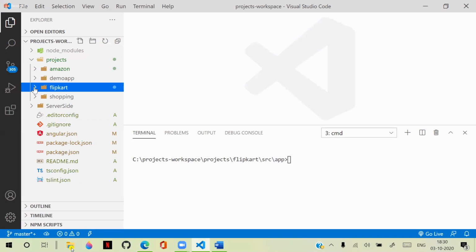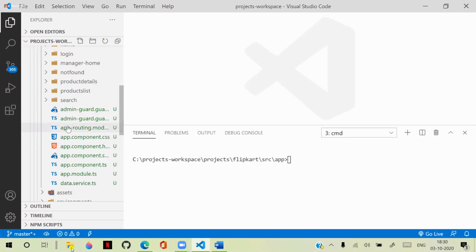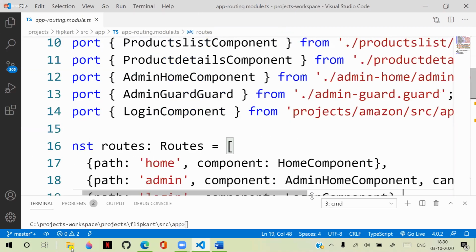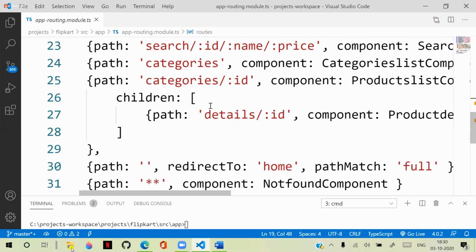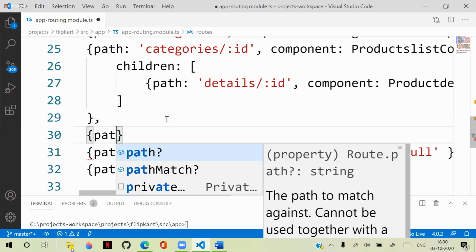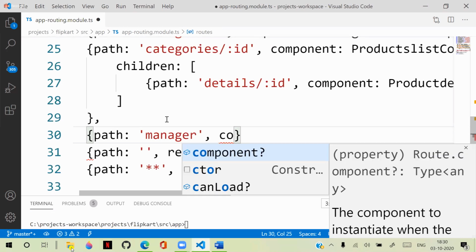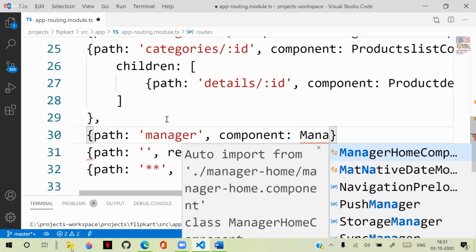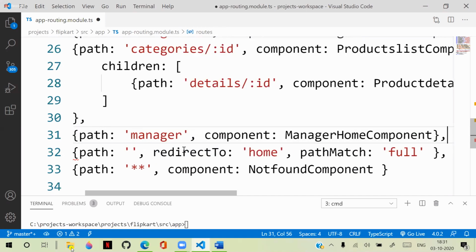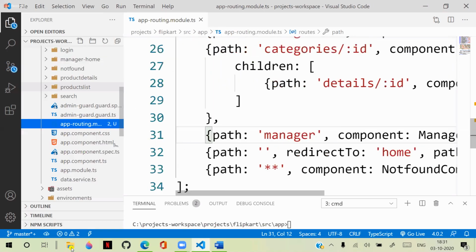Already we learned about routing, so no need to explain. We need to just go into the routing module. In the routing module, we have to configure the route for the manager. So let's add a path here. This path is for manager, and which component? The component is manager home component. So that is the path configured. And for this manager, we will keep a link for navigation.